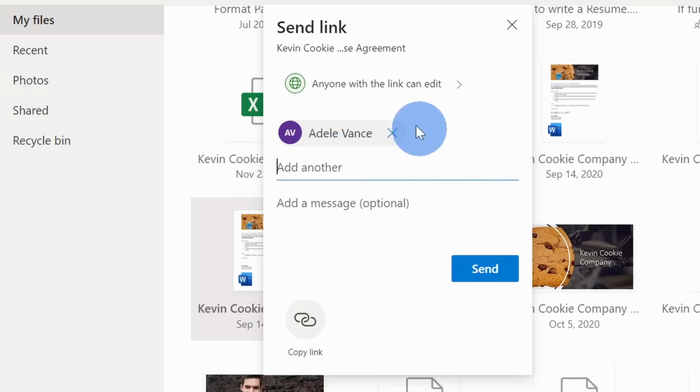Now, if I don't want to type in any names up here, I could also just copy a link to this file by clicking on this text. This will place a link on the clipboard, and then I could paste it in an email or anywhere else that I want to share it with someone. Once I'm ready to go, I'll click on the button that says send.